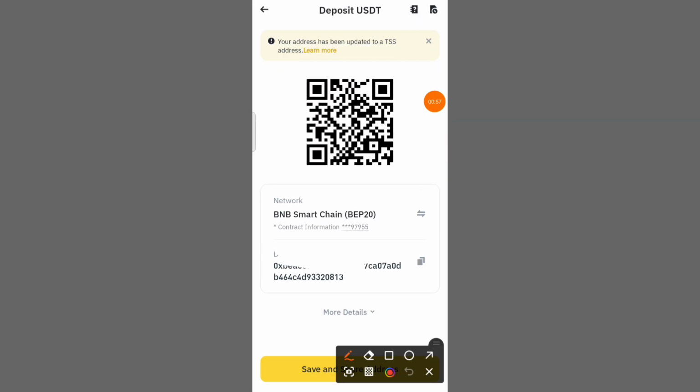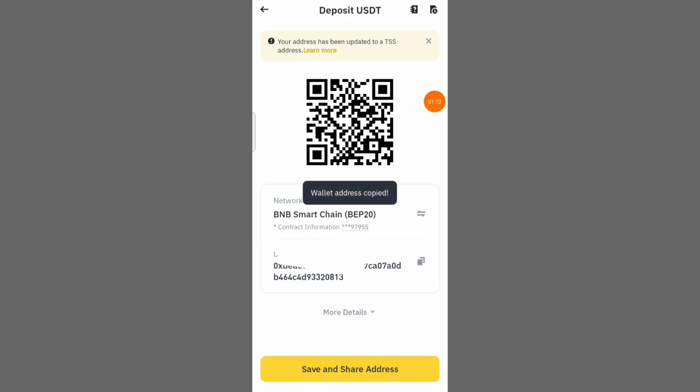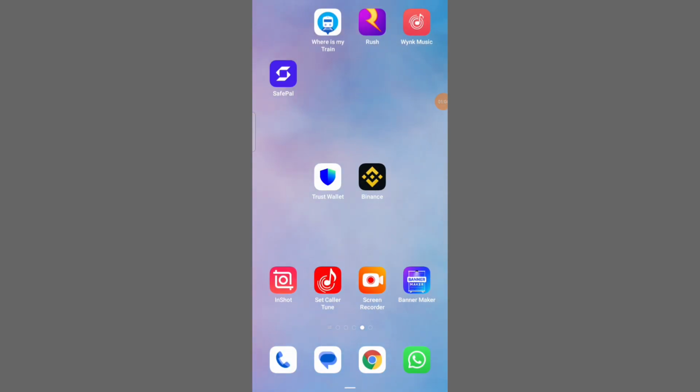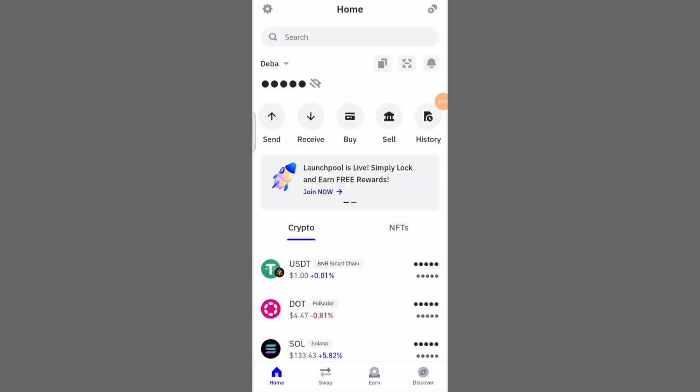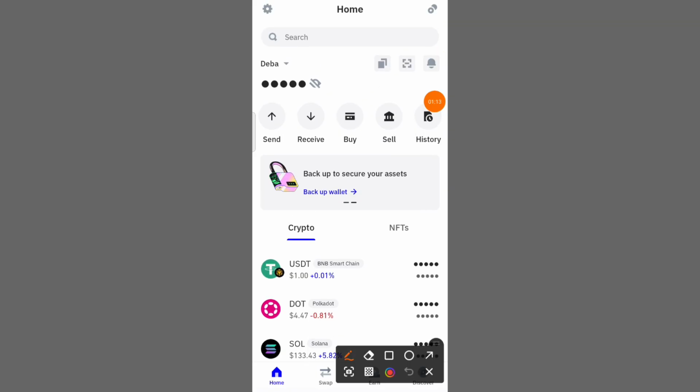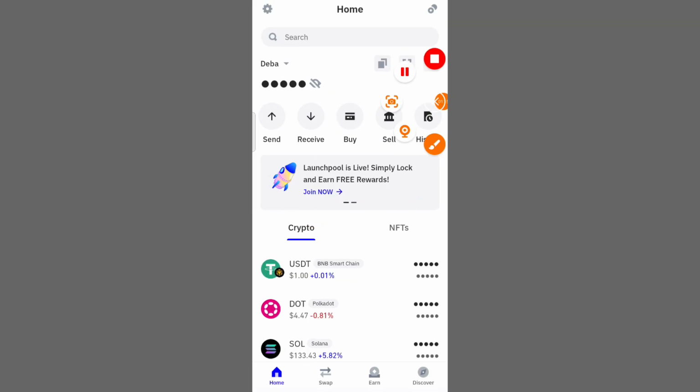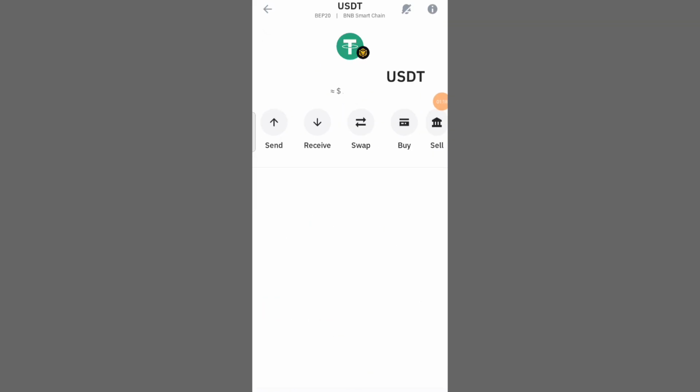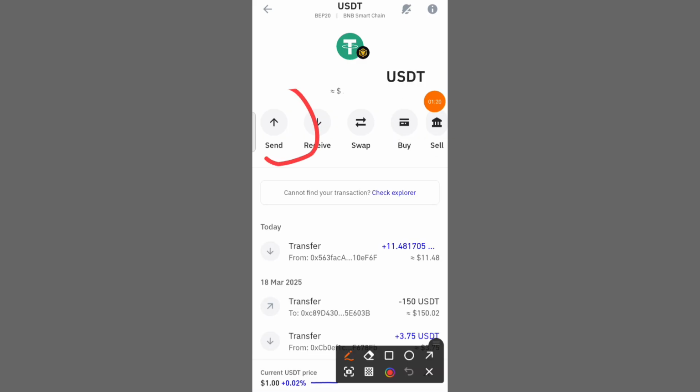Then click here to copy this address, exit here and open Trust Wallet. Then you can see this interface. First of all, click on the USDT. Then click on the Send option.